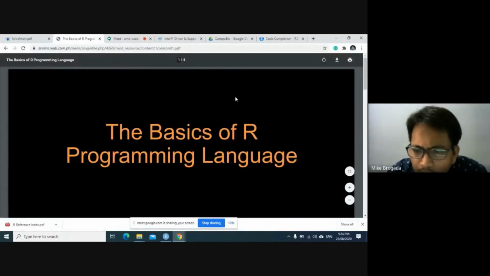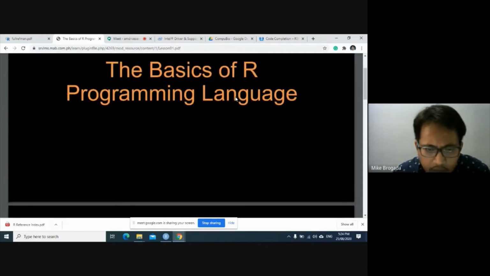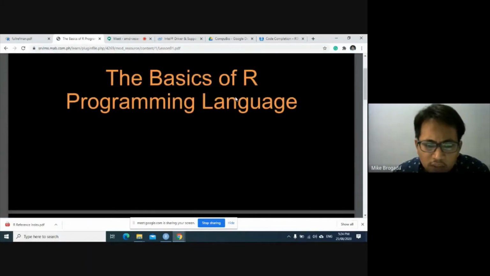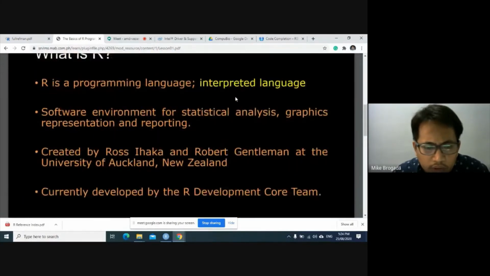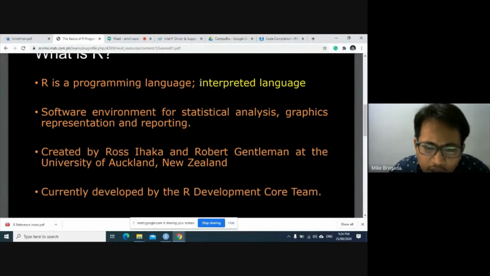This is the slide that I uploaded. The title of the slide is the basics of R programming language. R is an interpreted language, and it is used for graphics representation and reporting. I highlighted here interpreted. So what does it mean?